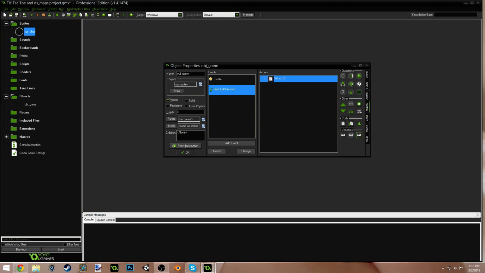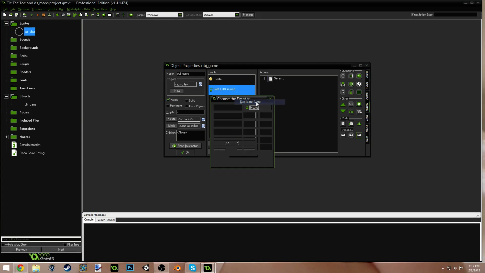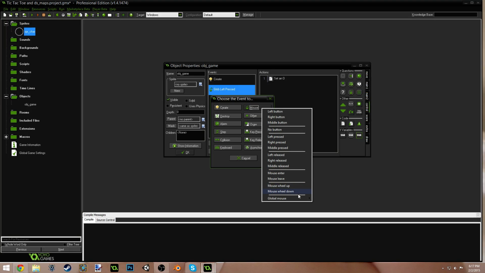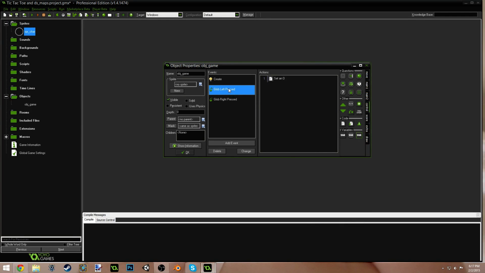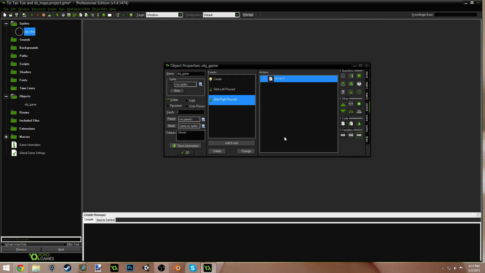Now what we're going to do is duplicate this event. Right click on it, click duplicate, go to mouse, global mouse, and then do right pressed. So we're using left press to set an O. We're going to change this and do right press to set an X. The only thing that we need to change here is we just change this to a 1, which sets an X instead of an O. Everything else should still work the same.